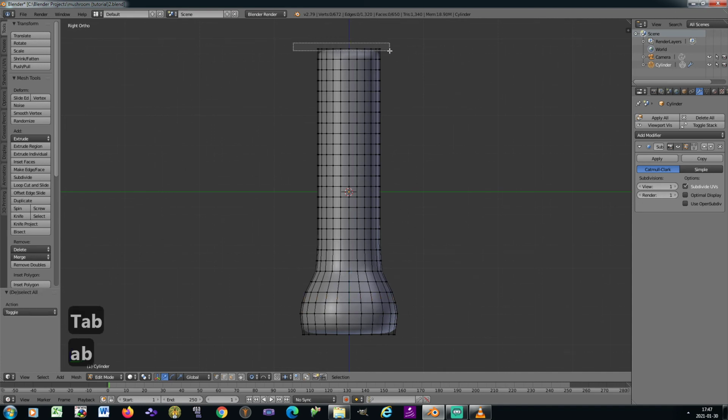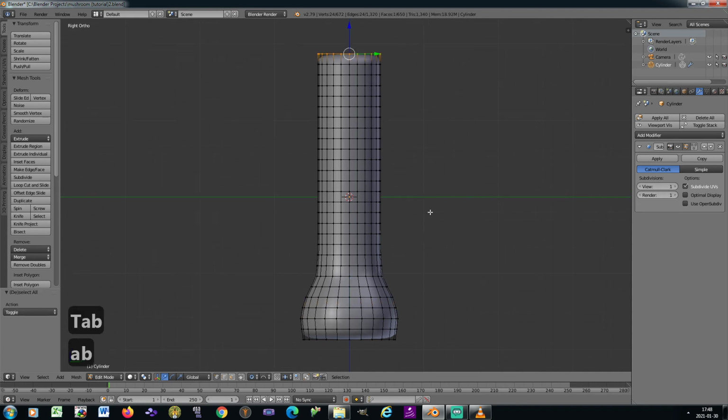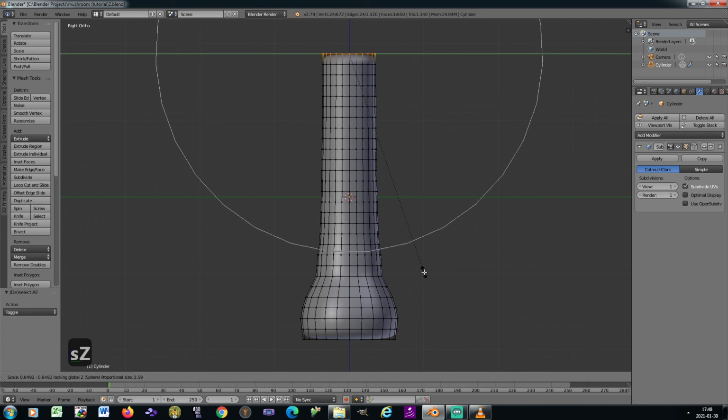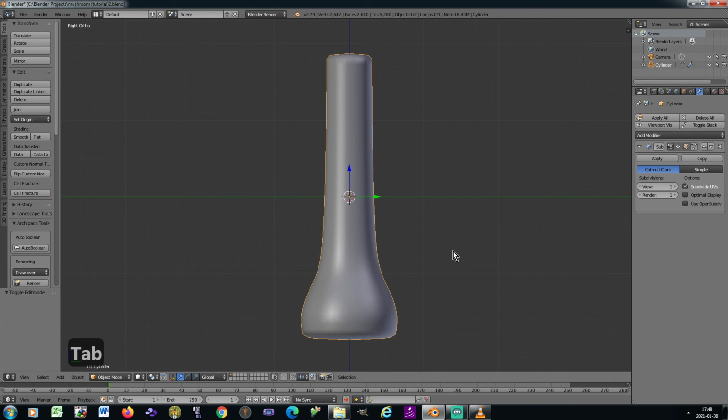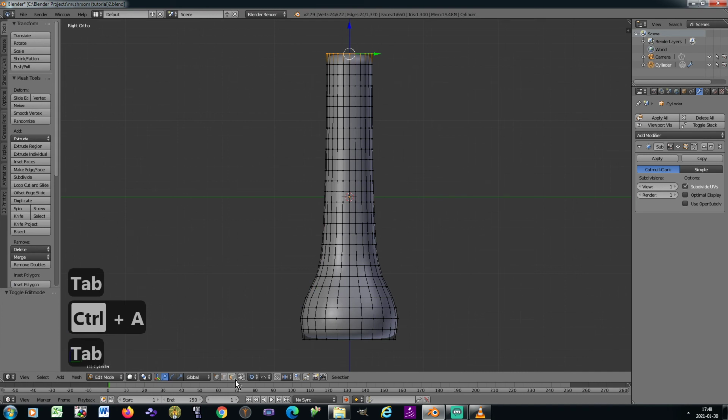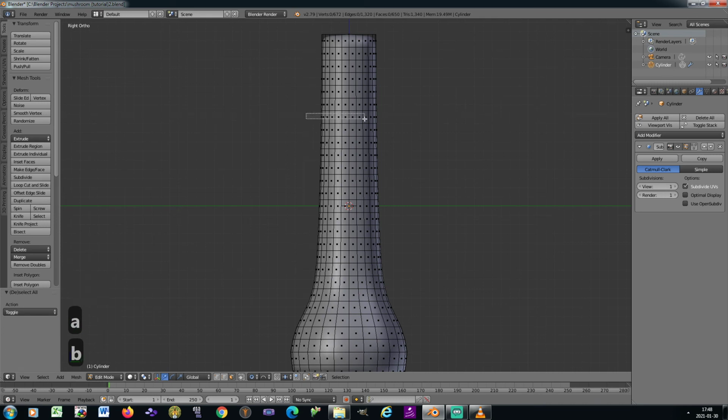Can also grab maybe these. We're gonna scale these down along the x and y axis. Okay. Now let's select all those faces here. Maybe scale them down a bit along the z-axis.